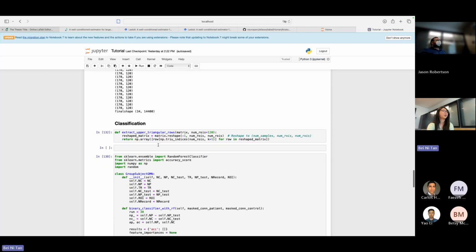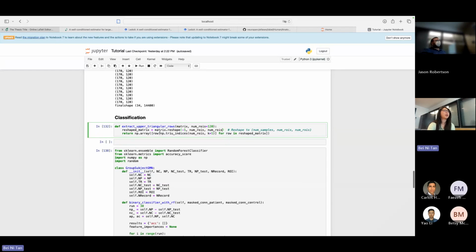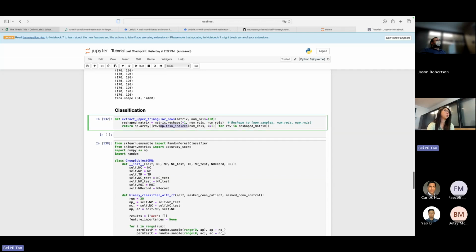And here is the part for classification. Because all of the precision matrices are symmetrical, we only need the upper or the bottom part, and we don't need the diagonal. So here is the one for extracting the upper triangular part of the matrix. First, we have to reshape it, because it's symmetrical, as I said just now. So we reshape it back, and then for each individual, we extract the upper triangular part. And k equals 1 means that it excludes the diagonal.